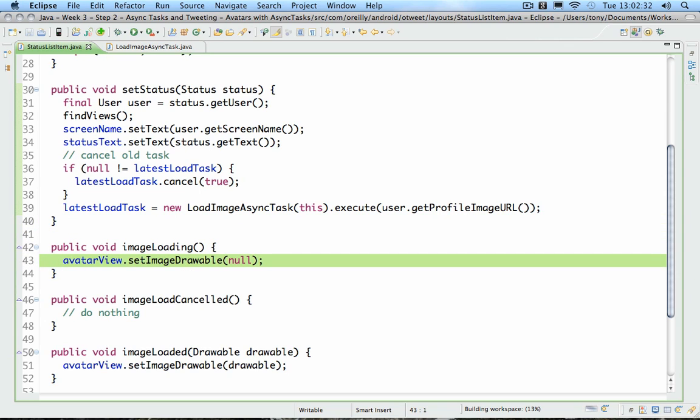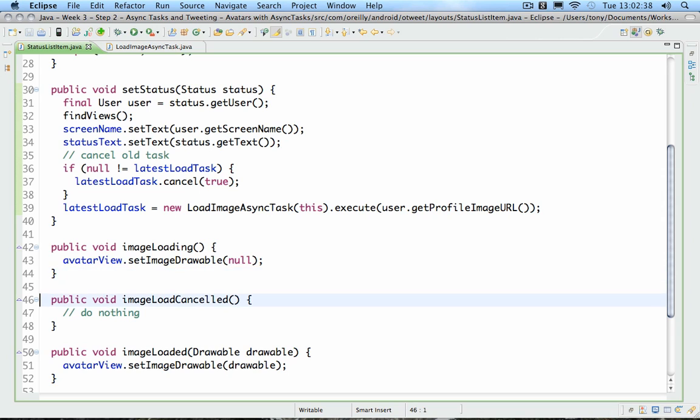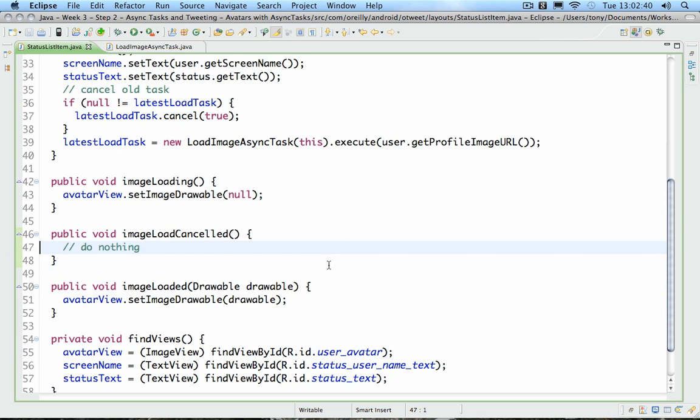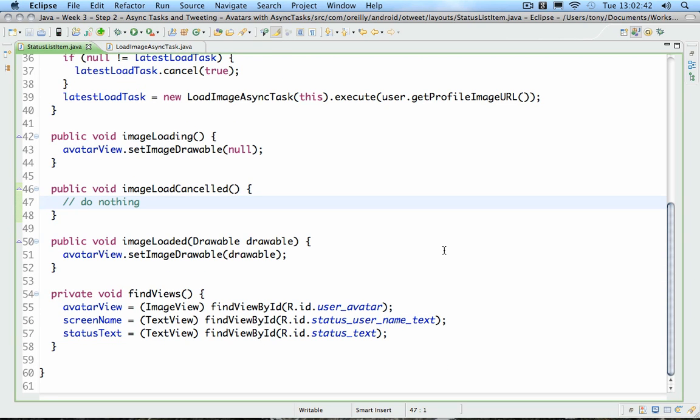Okay, and then I have, on image load canceled, you don't need to do anything, and you don't need to specify to stop loading the current avatar. So if you cancel this, it seems like the person is concerned that it might just keep loading. Well, no, it would only be called if the task was canceled, which would stop the avatar from being loaded.